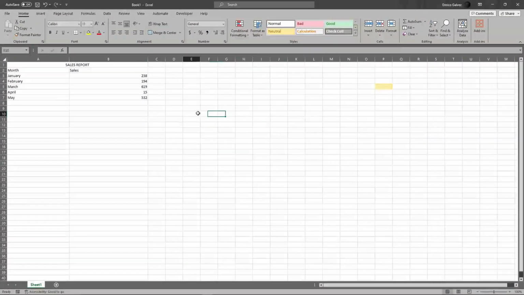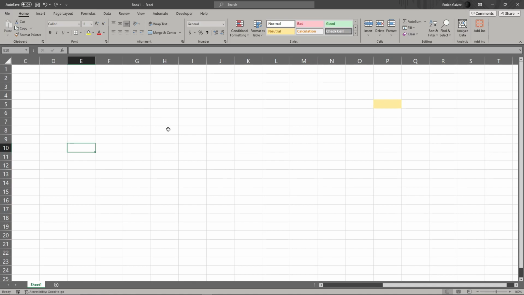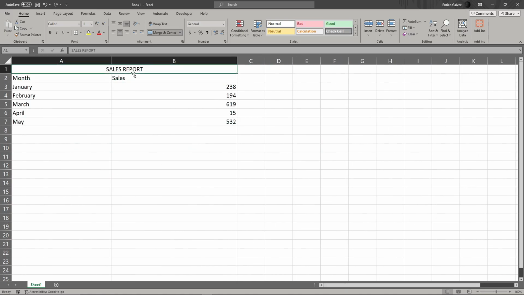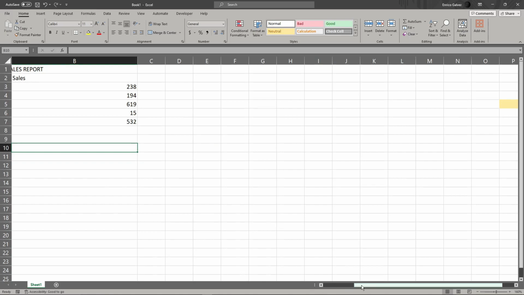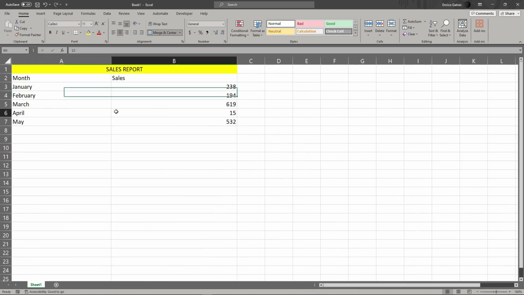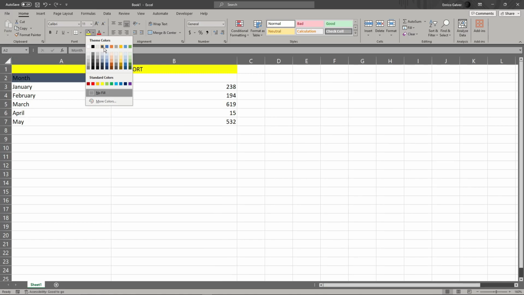So in this video I'm going to teach you how to use conditional formatting on Microsoft Excel. Right now, as you can see, I have a sample Excel file with a sales report right there. Let me just highlight the title so you guys can see. Change the colors so there will be a color coding on our presentation right now.